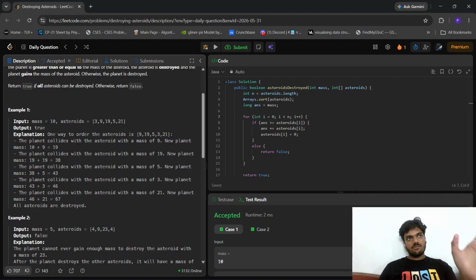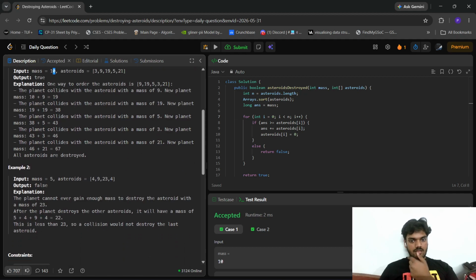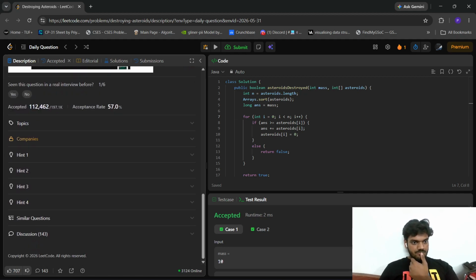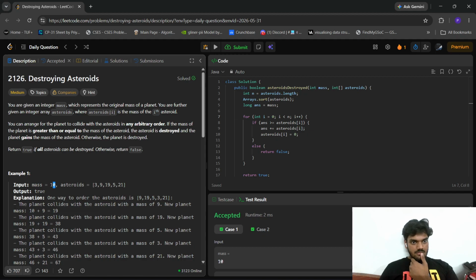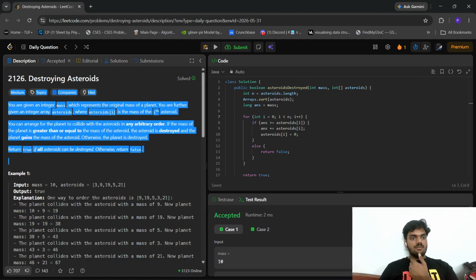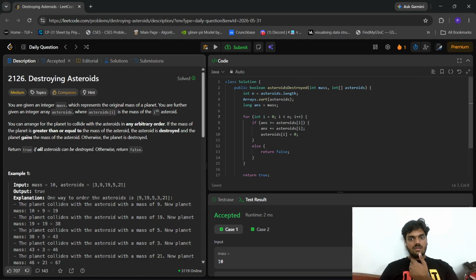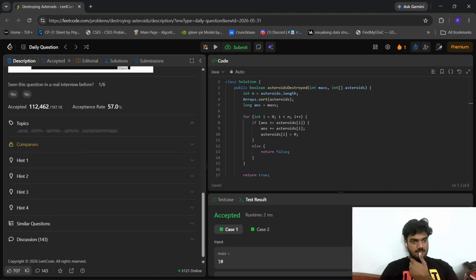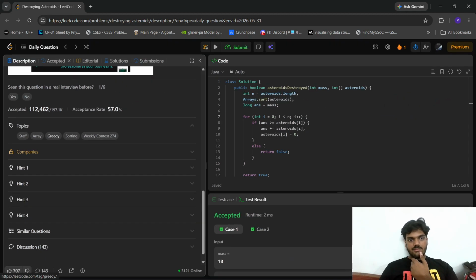The planet is supposed to destroy the asteroids which are less than or equal to its mass. After destroying them, it will take their weight and add it to itself. I don't know what kind of black magic that is, but that's how it is. Now I'm thinking how to do it in linear time, because this works. This is the best kind of greedy solution you can do for this. What are the topics? Array, greedy, sorting.